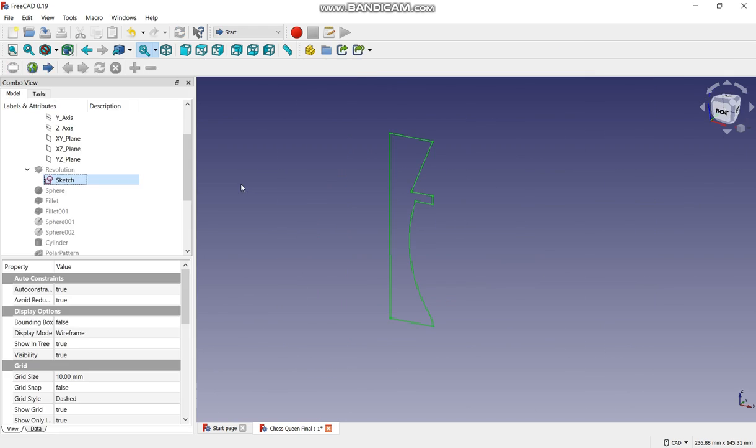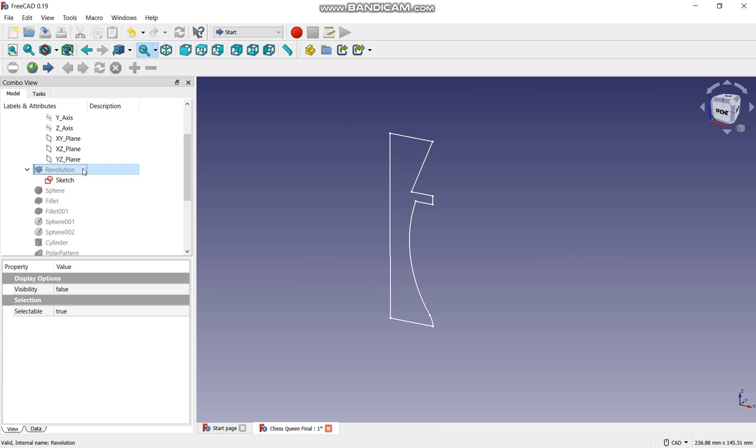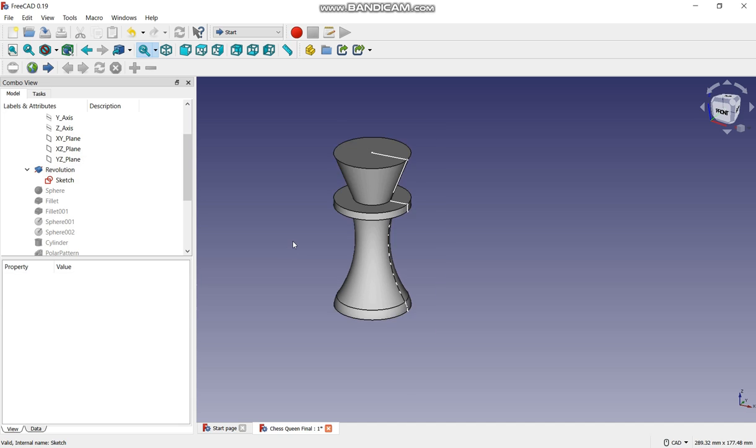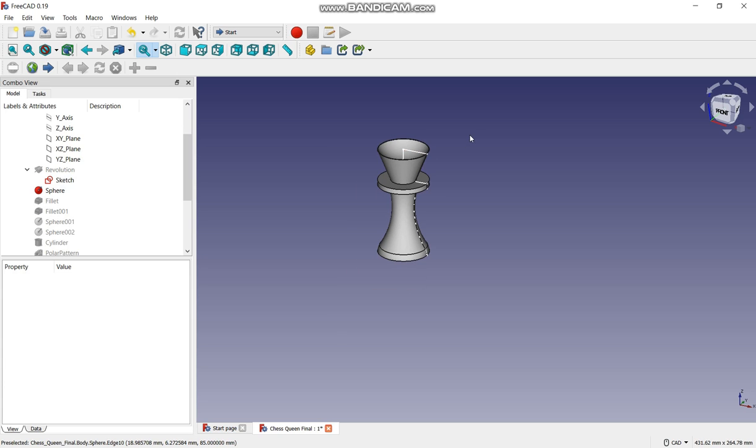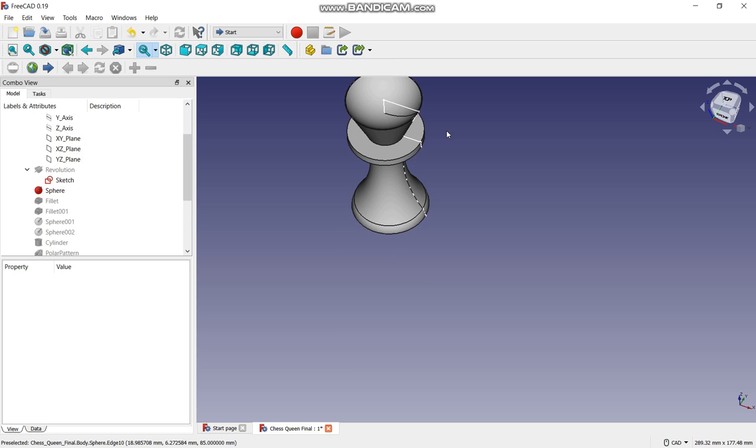After creating this sketch, I used a revolution operation to create a crude shape of the upper half of the queen piece. Now to work on the crown, first we'll create a notch on the crown using a subtractive Boolean sphere. Using that, we create a notch on the crown, which looks like this.